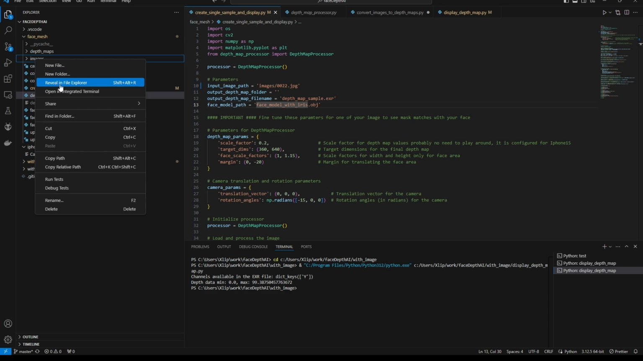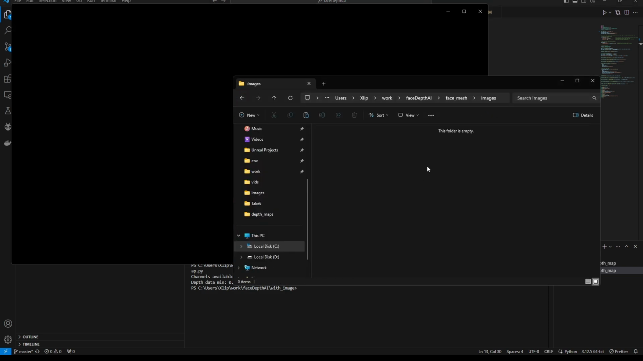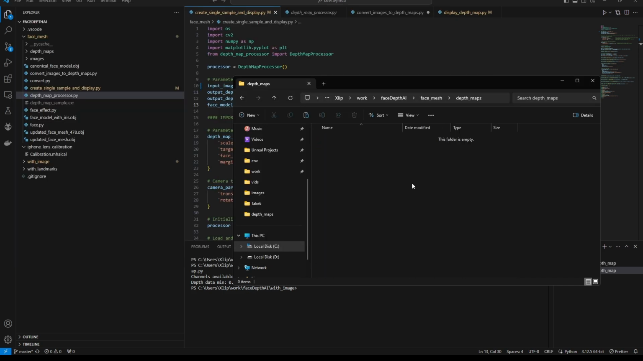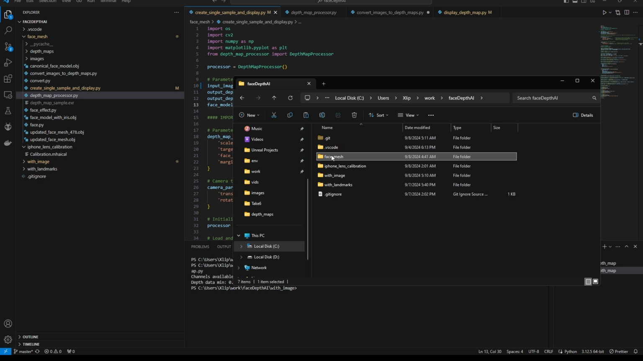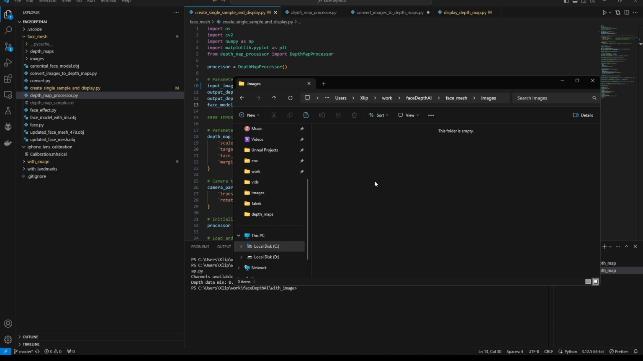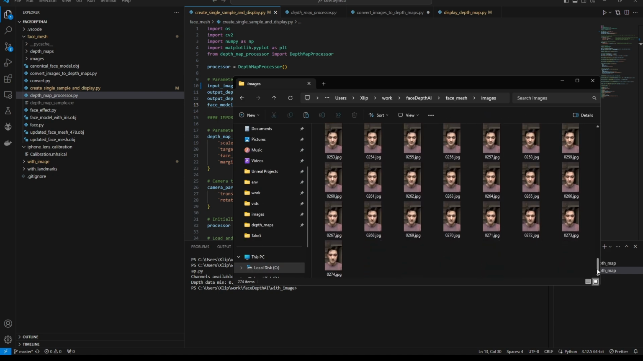Let's go to images. Let's reveal in Explorer. Probably we have different things here, so I will just delete them. Also the depth map folder should be empty. So here in face mesh, we are going to be working with these two folders. In images, just paste all of your image frames, all your video frames, here.